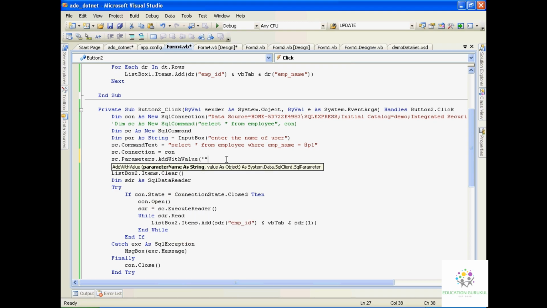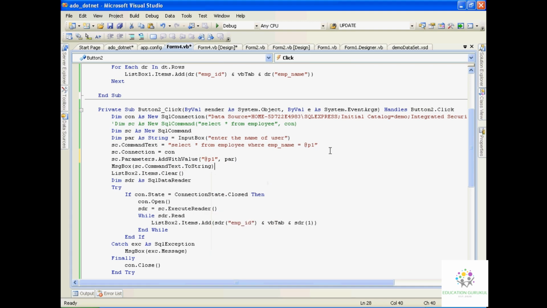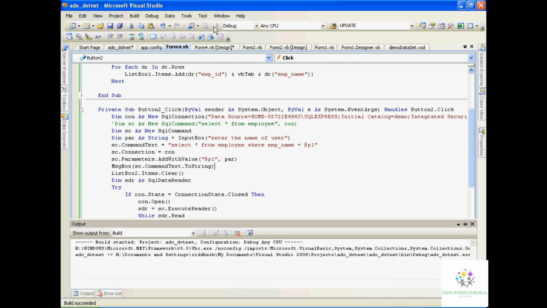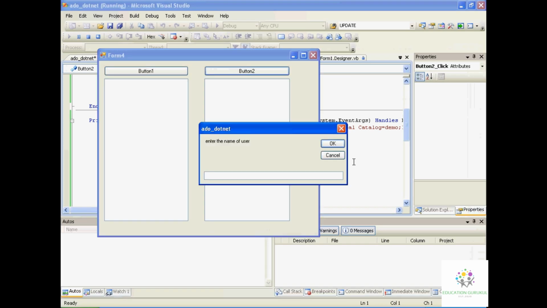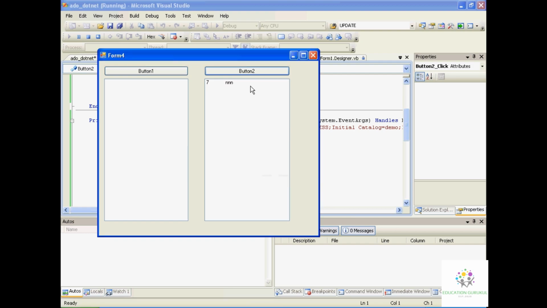Which parameter do I want to send the value to? I'll say @p1. @p1 should be filled with the value taken from your input box, which is stored in your variable. The same thing is going to happen here, but we will be working with the parameters. So let's see. I'll say nnn, and that will be sent to @p1. This is your query, and @p1 will get replaced with nnn, and this is your output.